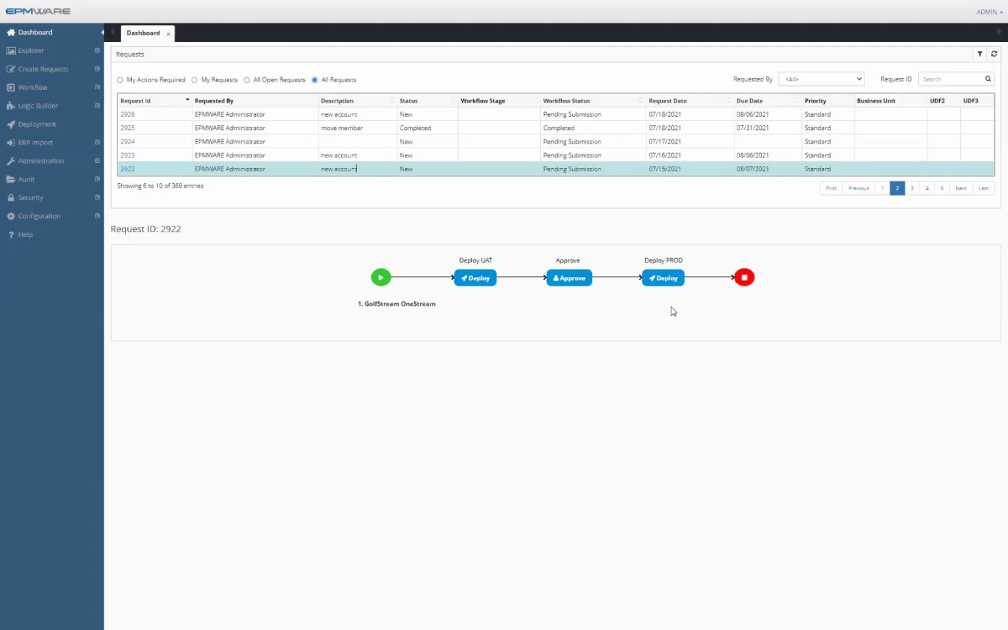So what EPMware will do is it'll capture all the changes, push it over to UAT, and then push those exact same changes after approval over to a deployment in prod. Now, we only see three stages over here, but you can layer in any other review and approval stages as well. So if you have multiple applications in EPMware, you will see multiple applications listed here, and they'll be able to reflect the full change to the target application.